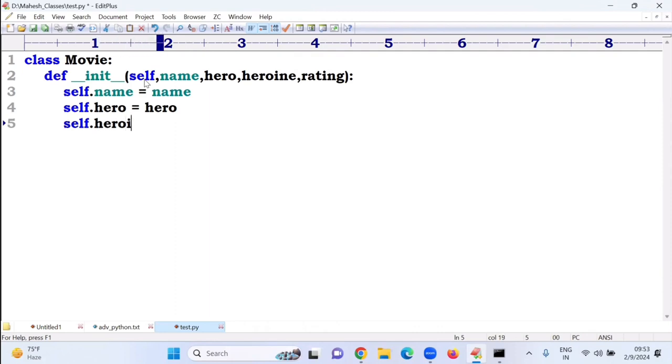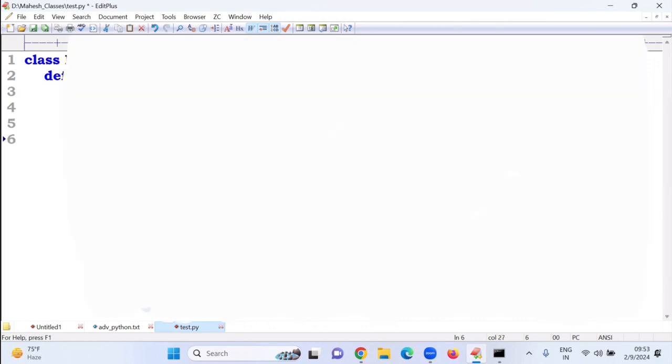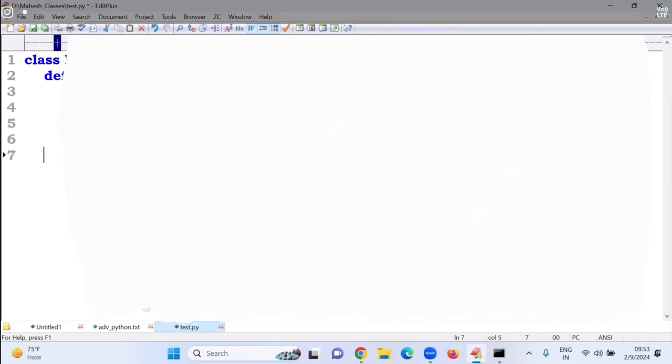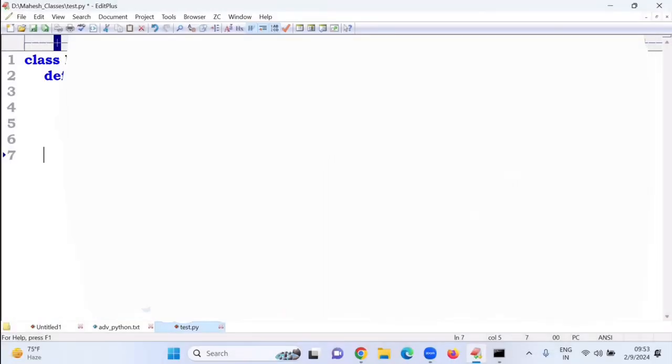self.heroine equal to heroine. self.rating equal to rating. So here, just a constructor, four variables are there. I am initializing by using the self. I want to display the information.